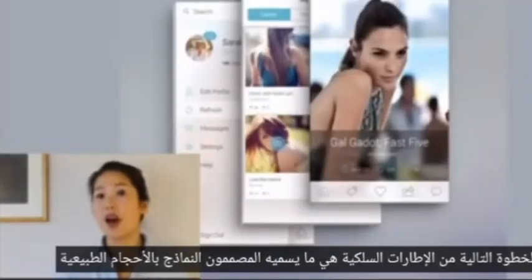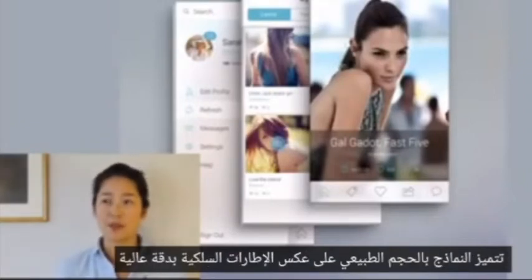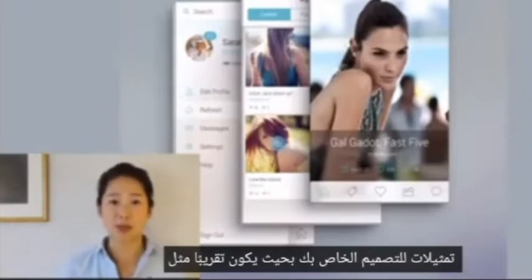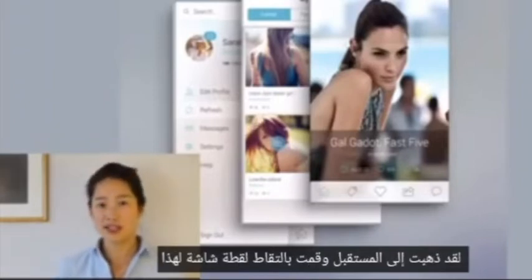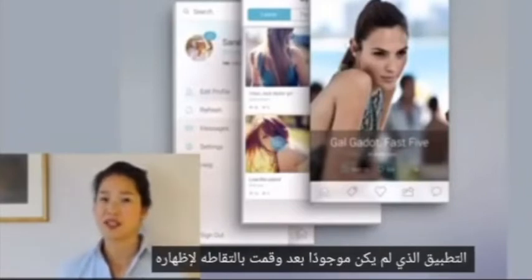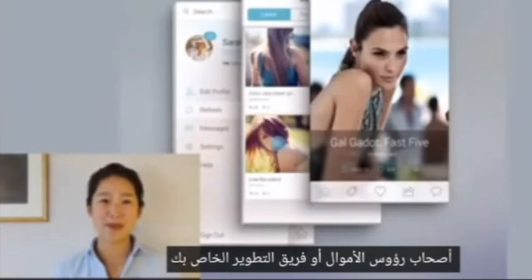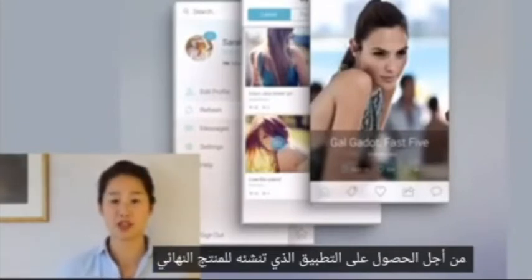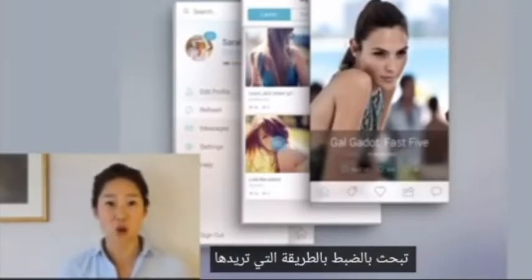Now, the next step up from wireframes are what designers call mock-ups. So mock-ups, unlike wireframes, are high fidelity representations of your design. So it's almost like you've gone into the future and you've taken a screenshot of this app that doesn't yet exist, and you've captured it to show venture capitalists or your developer team in order to get the end product, the app that you create, looking exactly the way that you want it to.